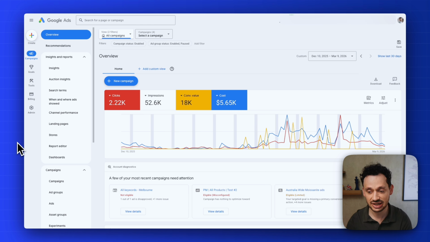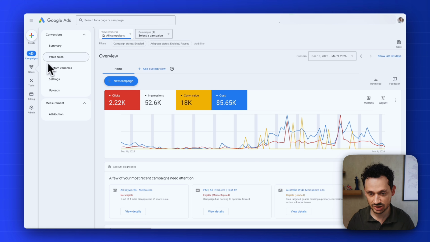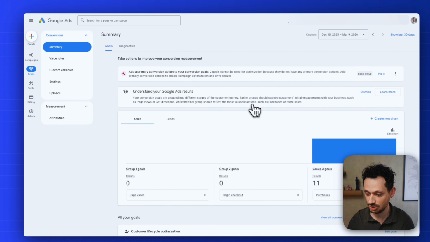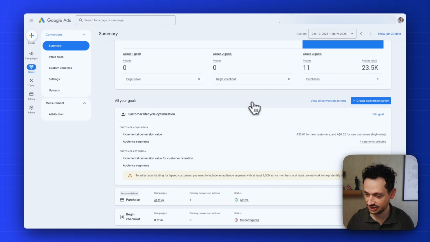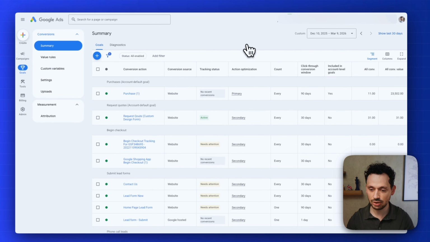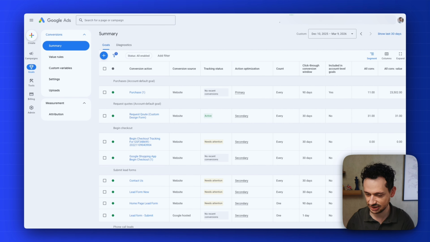So first things first, if you have ever watched any of my videos, you know that the first thing we would like to start is conversion tracking. We need to make sure that the conversions, the sales, or the goal that we want to track from the advertising is properly configured. We need to go left to the goal section. In the conversion section, click on summary. Now I'm going to scroll down and click here on view all conversion actions. And now we can see all the conversions that are configured in this account.